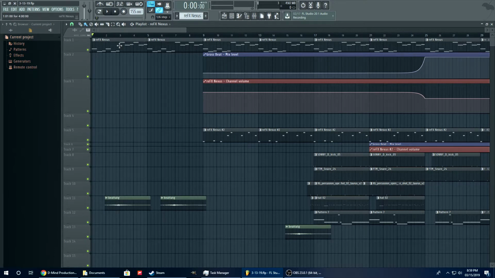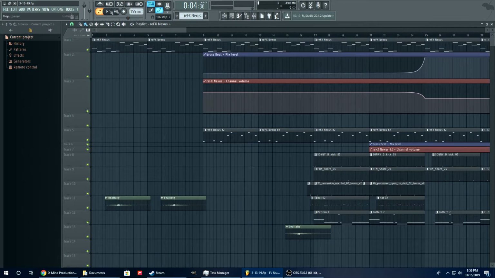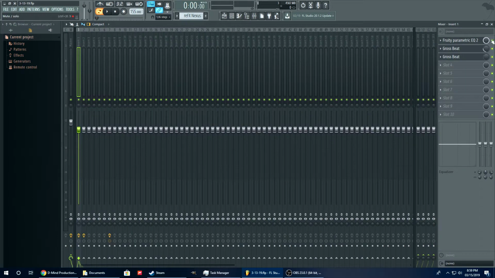The first thing I started with was a super simple piano melody here. It's just 3 simple notes, repeated, and then I moved it up an octave for these ones, obviously. I'll show you guys what it sounds like raw really quick without any effects on it, just so you can get an idea.